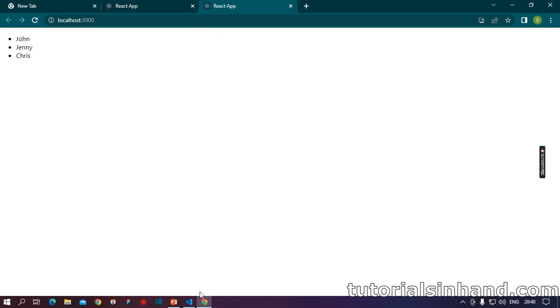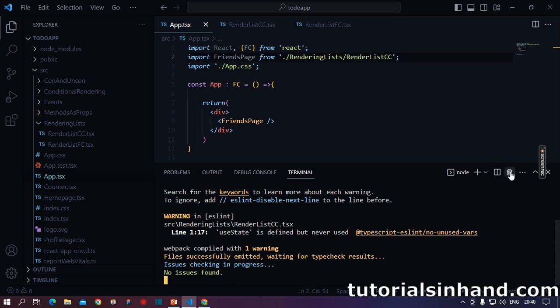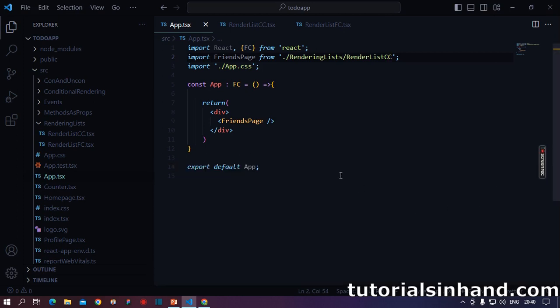So we are done with our concept, and I have also shown you how we can render a list in React both using class component and function component. The main part is pretty much the same, only the way of writing a class component and a function component is different, and that's the whole difference in this video.